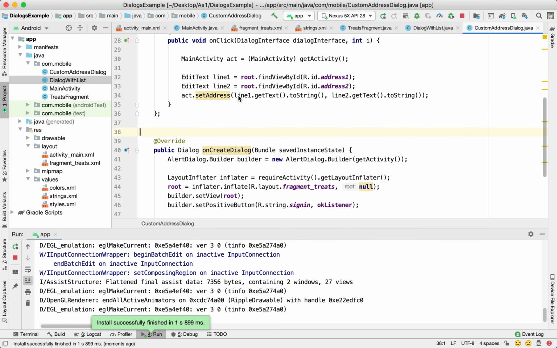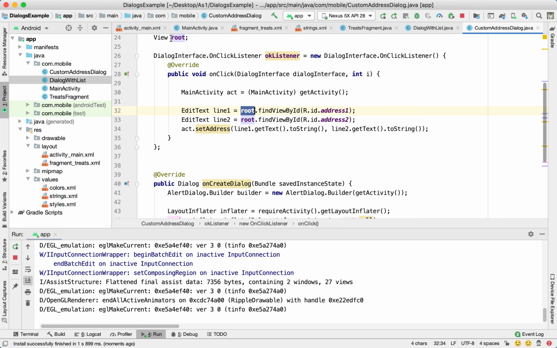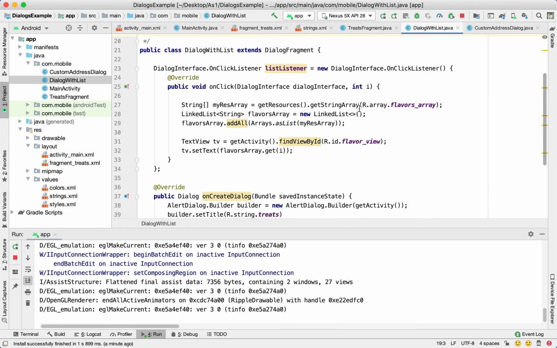So that's the thing that you want to know when you're dealing with custom views: you have to use a reference to the view that you're inflating in order to get the elements from your fragment or your dialog fragment themselves, instead of using the activity's get activity as you usually would in the activity itself. Now, if you're referencing a widget that is inside of the main activity, then yes, you will do get activity dot find view by ID, as we did on the dialog with list over here.